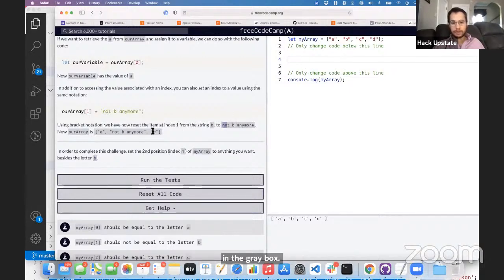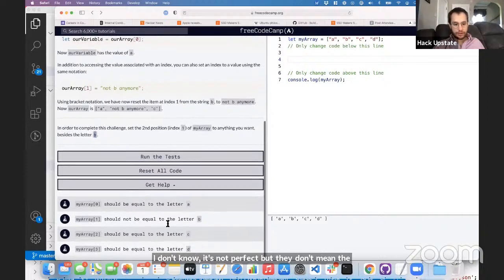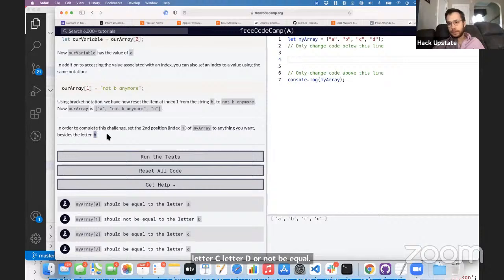Whenever they use this kind of gray text, well, I guess maybe not all the time, it's not perfect, but they don't mean the English letter B. Their tests are that my array should be equal to letter A, letter B, letter C, letter D, or not be equal. This doesn't mean the letter in the English alphabet. It means the exact character you see here. And the capital B character and the lowercase b character are two different things.